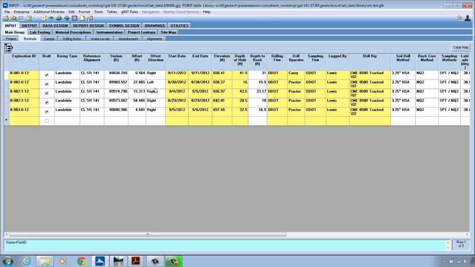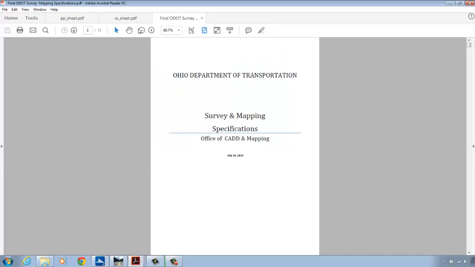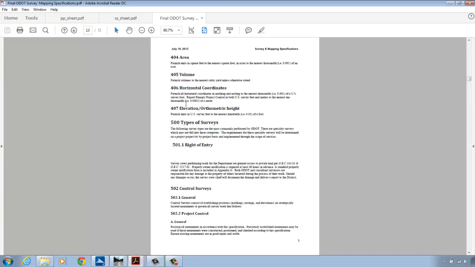format the data accordingly. If you use the Geotechnical Report VBA in MicroStation and GeoPack, it's going to calculate the station and the offset to 3 decimal places and it's going to report the elevation to 2 decimal places. You are required by the ODOT surveying and mapping specifications to survey your boring locations northing and easting to 3 decimal places and elevation to 2 decimal places.